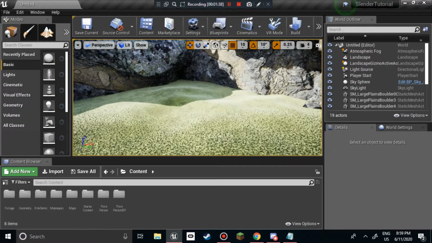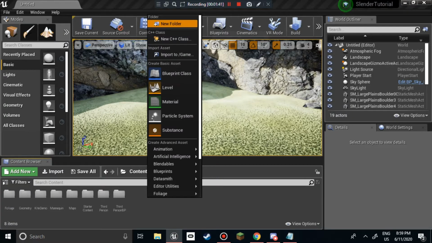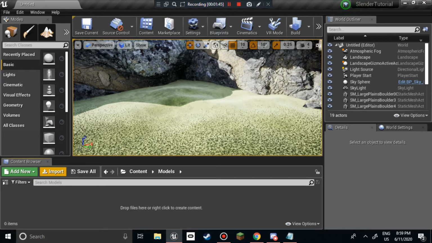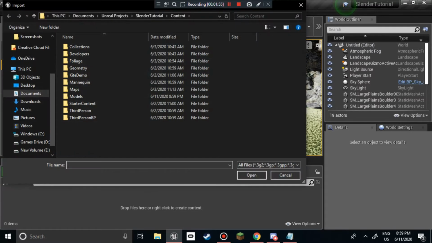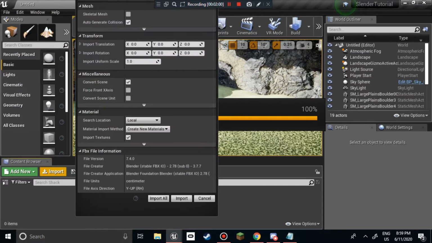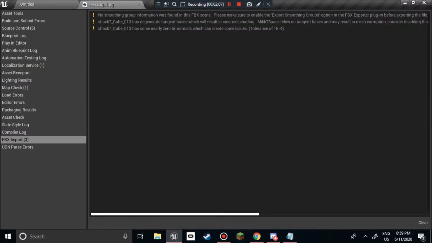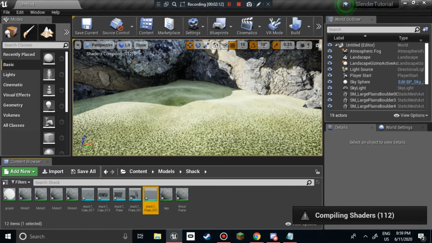And if we make a new folder, we'll call it models. Open that up. No, don't import yet. We're going to make another new folder. We're going to call it Shack. Open this up, import. Downloads, Shack 7 FBX. Just hit import all because it's going to be in multiple parts. Don't worry about that. We're just going to wait for this to compile shaders.